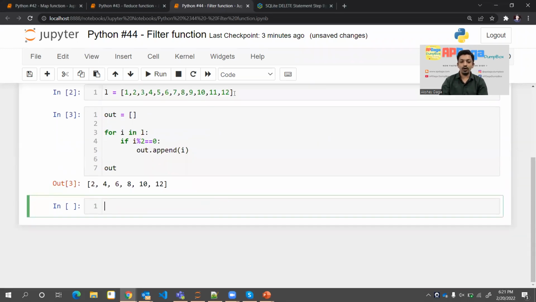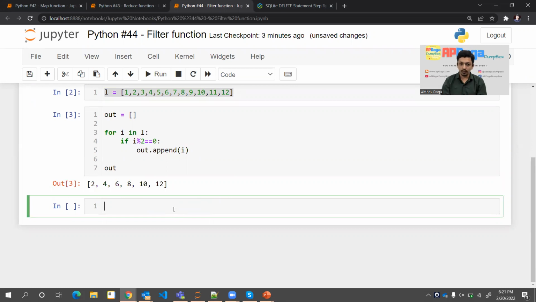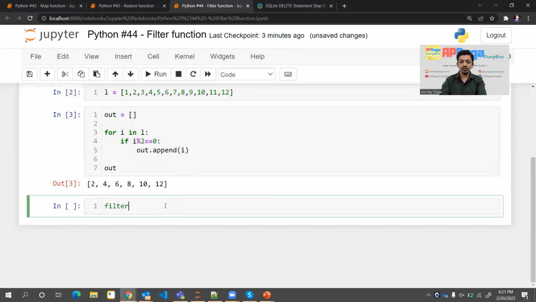Now you can see out of all these elements, all the even elements are filtered out correctly. Now I want to do the same operation using filter function. How? I'll write filter, and then I have to pass some function name. I'll write that function. It is a custom function, not a built-in one. And I'll pass the iterable, that is L.